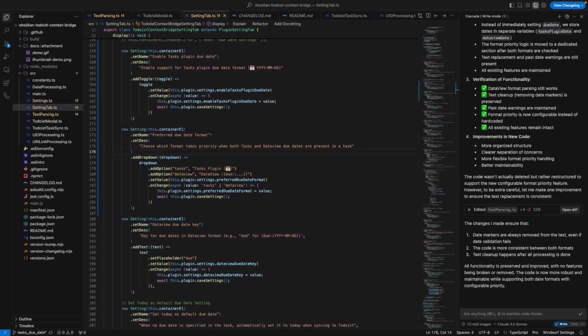So let's test another combination of options. Now we enable this tasks plugin due date and see what happens. Still, we select the preferred due date format to be Dataview. And interesting. Now it removes the date from the task title.